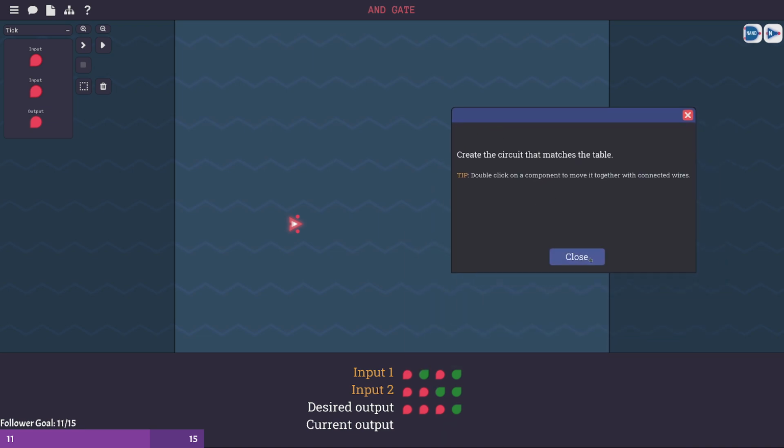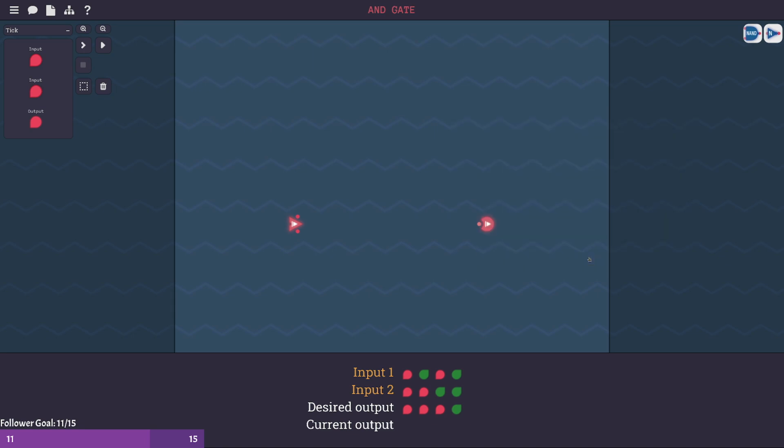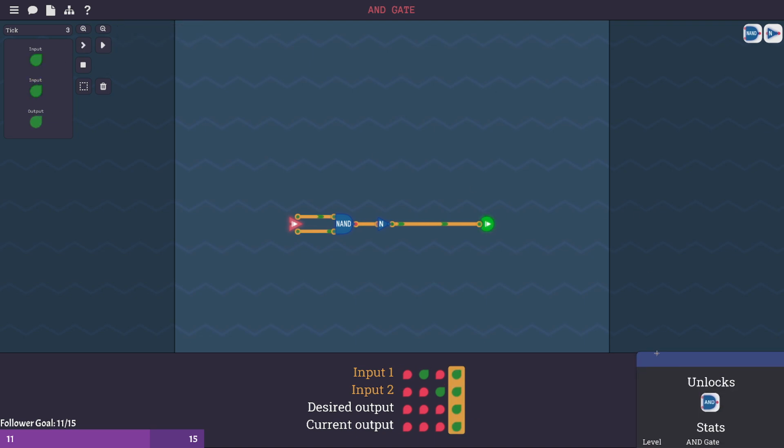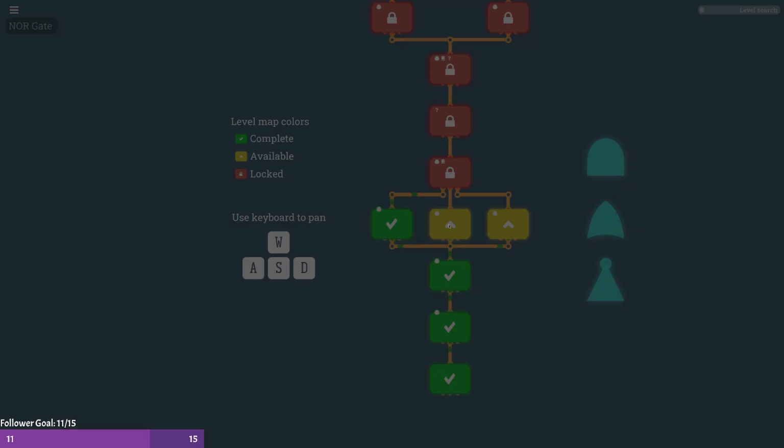Create the circuit that matches the table. Okay, yeah, this is just doing an AND gate. Run. And we have an AND gate.